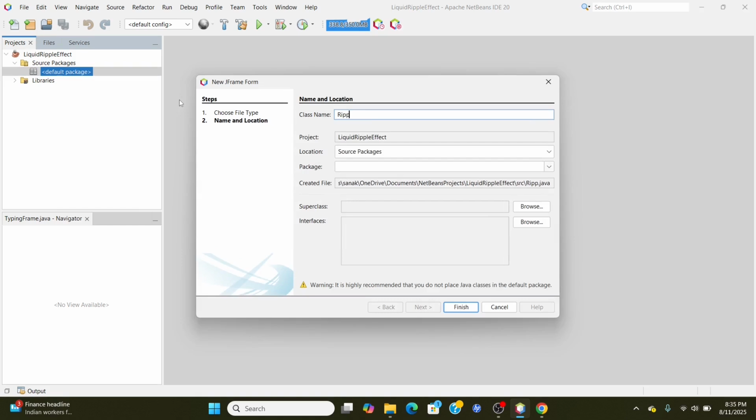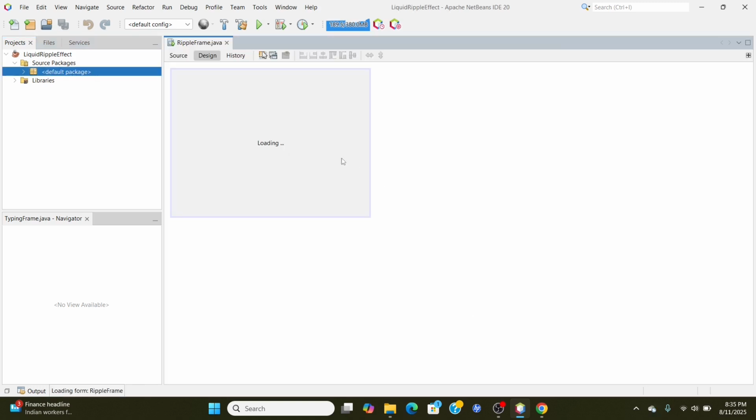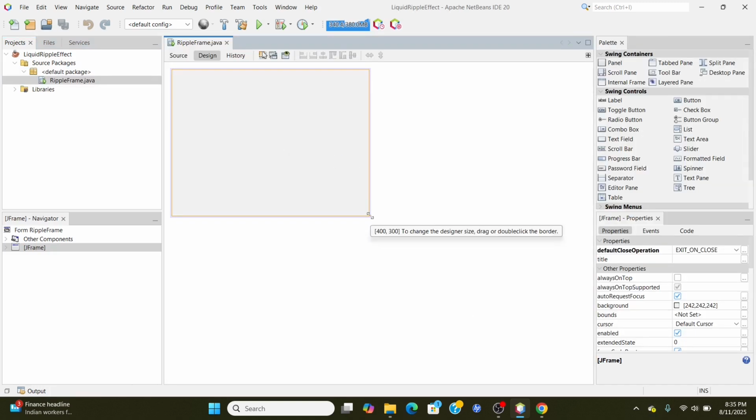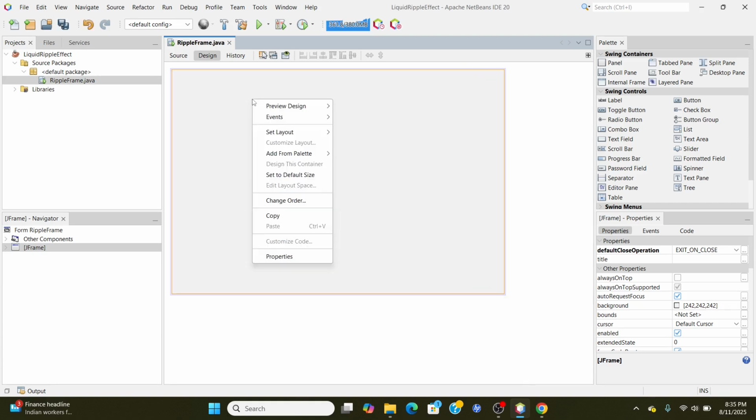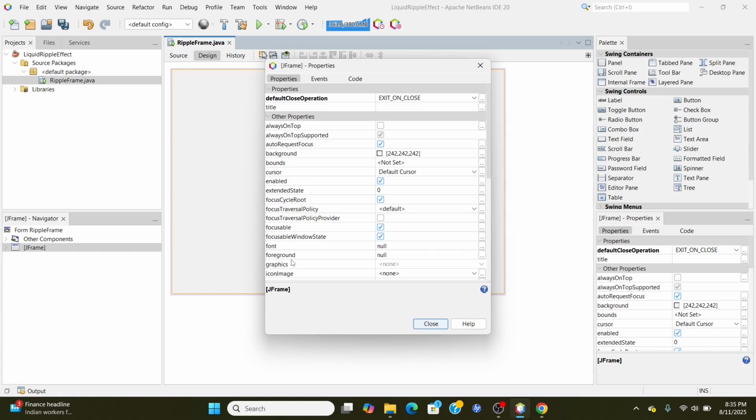Now, let's add a brand new JFrame to hold our animation. We'll call it Ripple Frame. Once the frame is created, make sure to resize it to a comfortable dimension, like 800 by 600 pixels. Finally, let's give it a nice, descriptive title so our users know exactly what this is. We'll call it Liquid Ripple Effect.